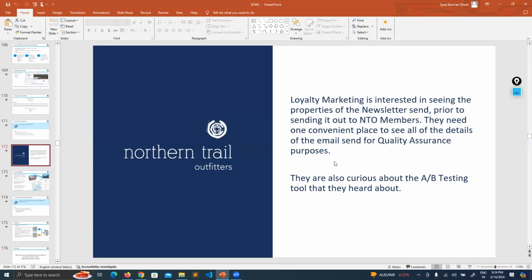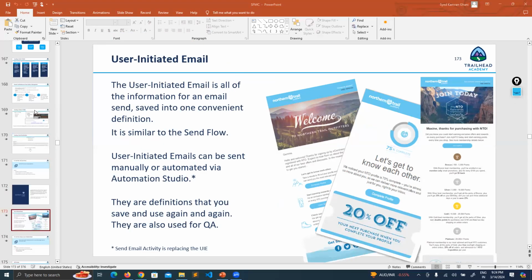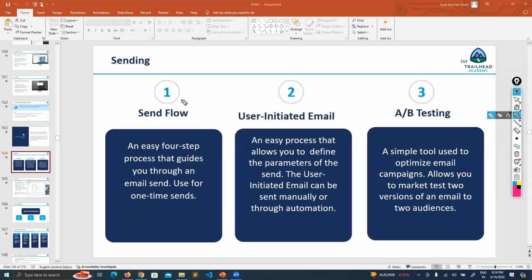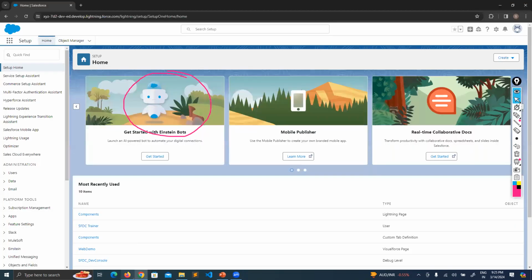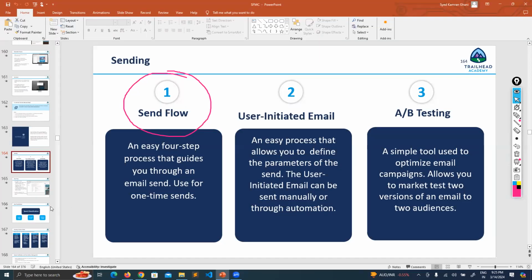Now, from the next session, we will start user initiated email. That is a very important topic. I will start the second topic, user initiated email for sending. In the previous session, I discussed the send flow, how we can send the email. This is my send flow. One thing we hadn't discussed was the sender profile and delivery profile in the send flow. Now today we have discussed it.